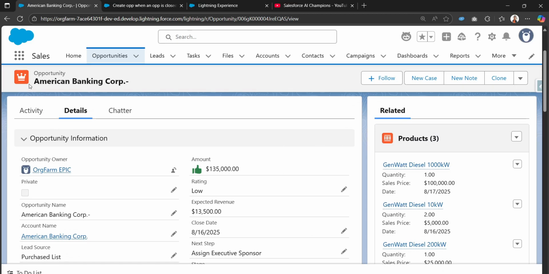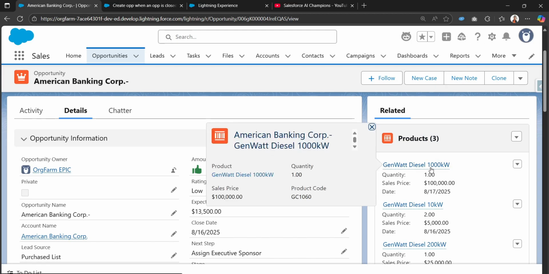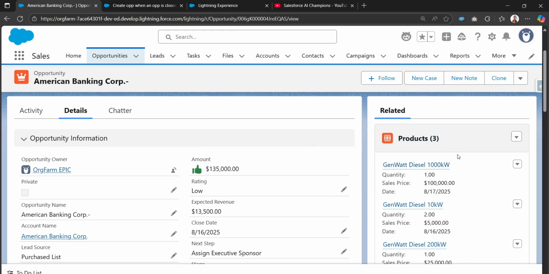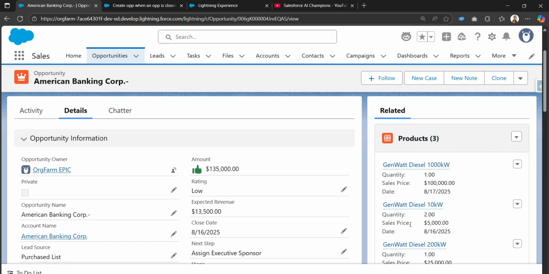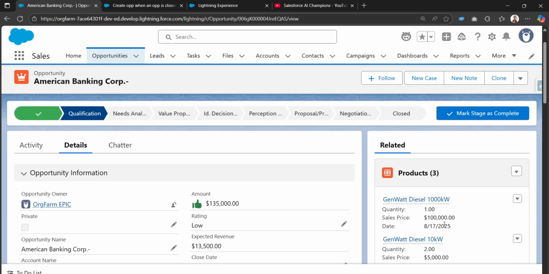We can see that for this opportunity record there are three opportunity products, specifically opportunity line items. I have already created separate tutorials on what opportunity line items are, and I'll be adding that tutorial link in the YouTube description as well. So we can see that this opportunity contains three opportunity line items. Our task today is, whenever this opportunity is closed, to copy these opportunity line items into the newly created opportunity.